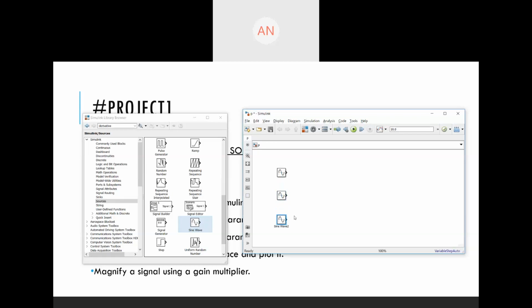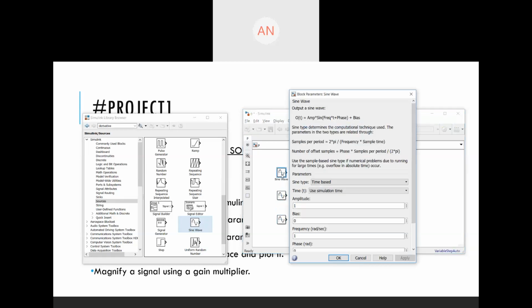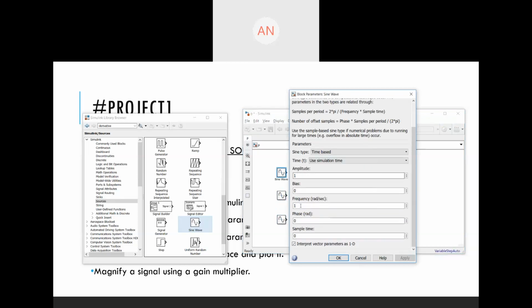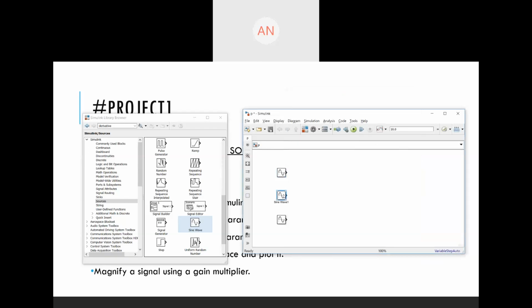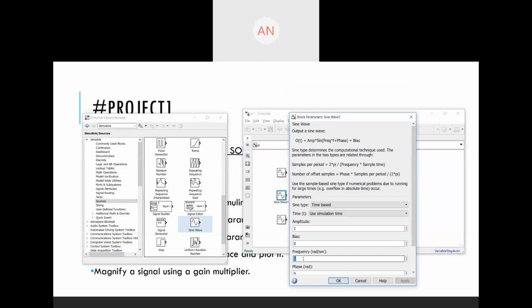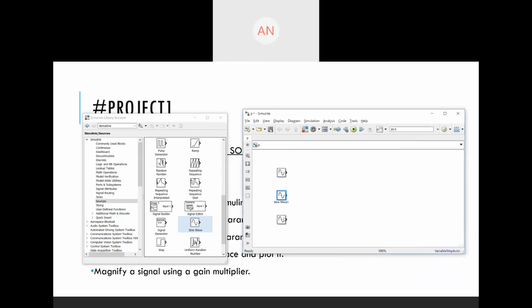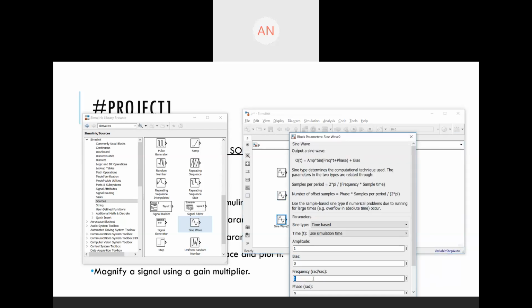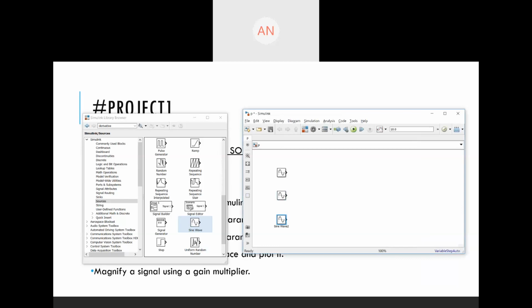If we have to change its value, then we click on it and we can see a window coming up, giving all its amplitude, frequency, phase. So I want to keep the amplitude as 1 only and frequency as 1. I'll click OK. And for the second one, let's say I want to keep the frequency as 5 rad per second. And the third one as 10. Okay, now we have given the input.